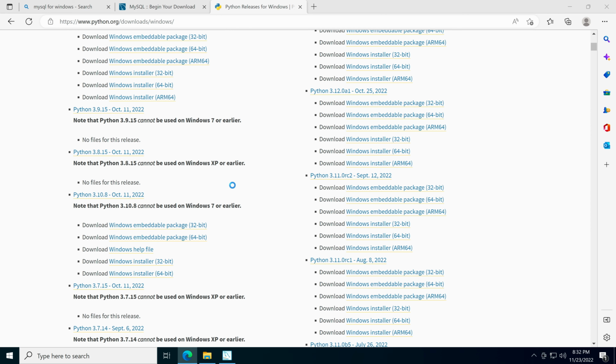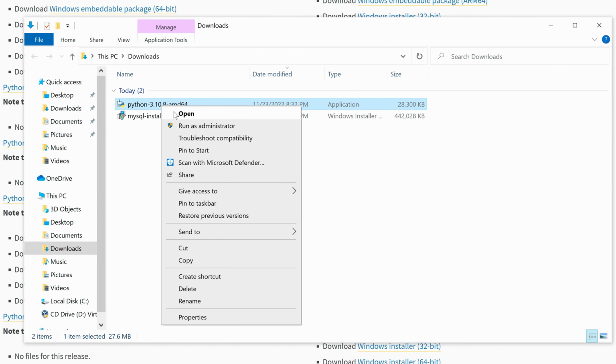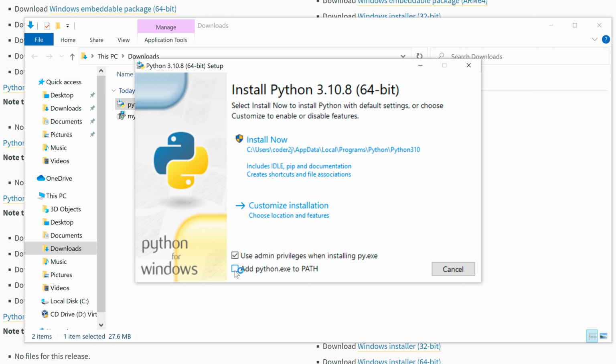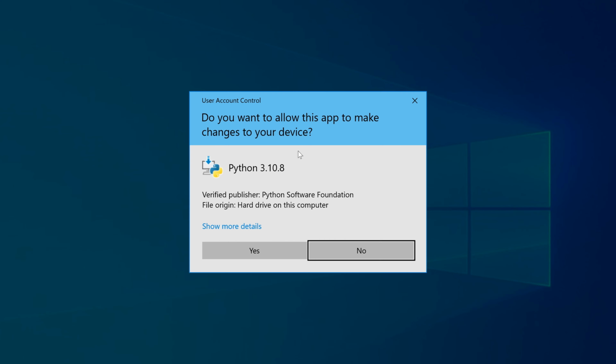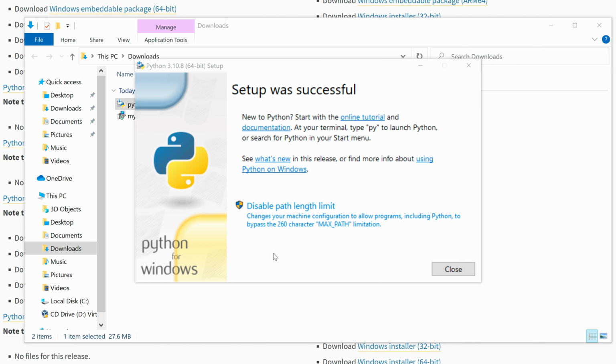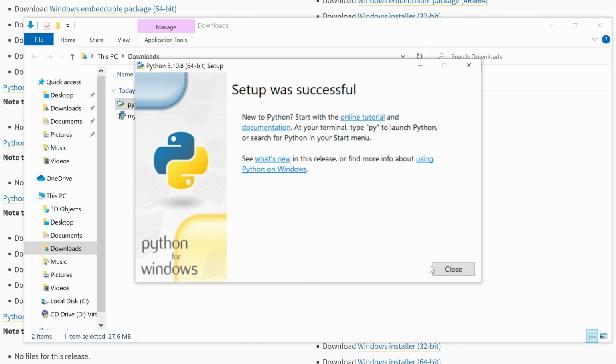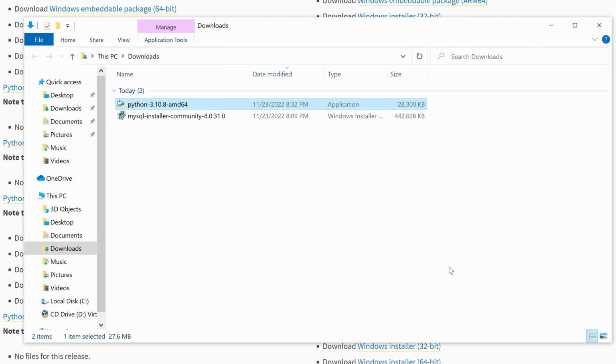Once the download finishes, right-click and open it. Make sure "Add python.exe to PATH" is checked and click Install Now. Click Yes to start the installation. In the final step, click on "Disable path length limit" and select Yes. Now we finish the Python installation and we can close it.